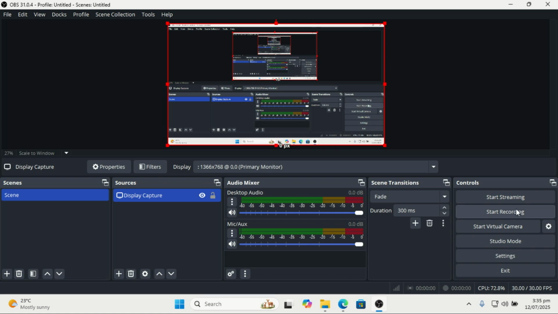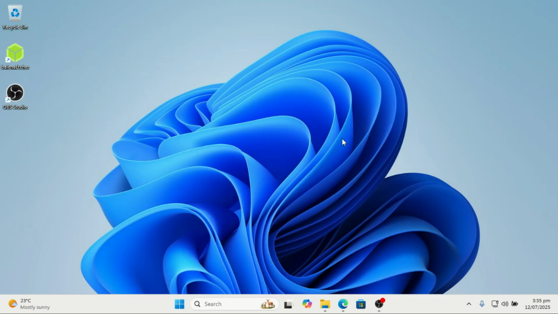All right, you're ready to roll. Click Start Recording in the bottom right corner. Do your thing, whether it's a tutorial, a game, or a meeting. And when you're done, come back and hit Stop Recording. OBS will automatically save the video to the folder you set earlier.